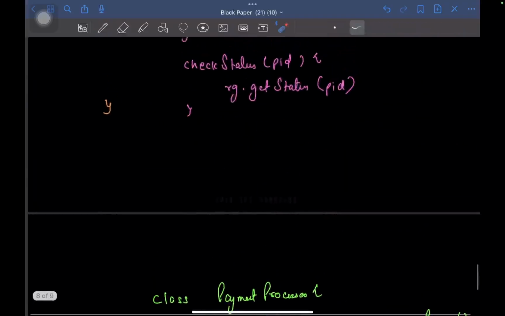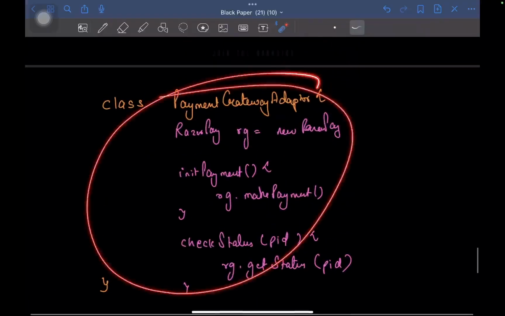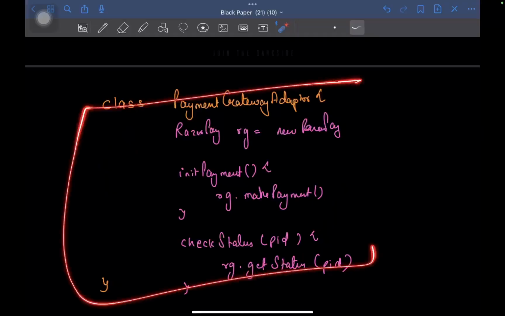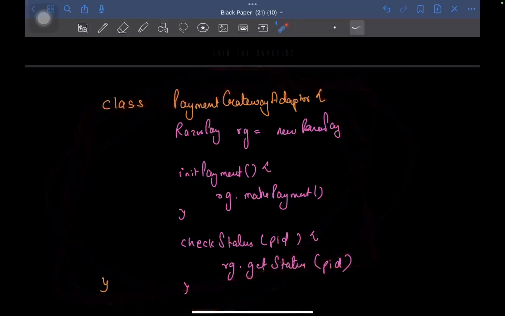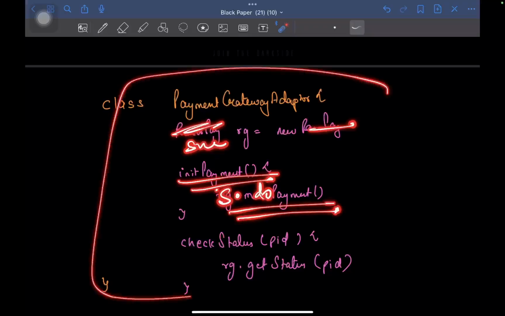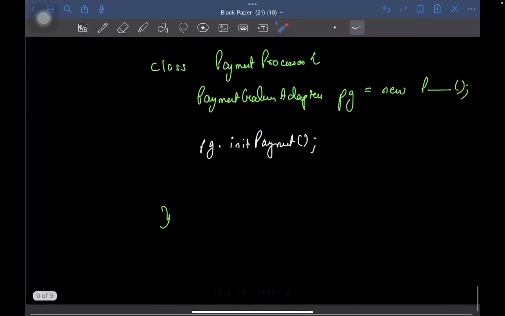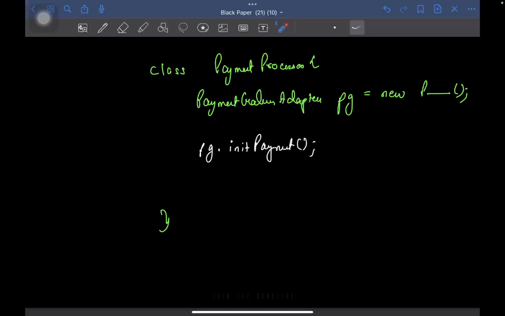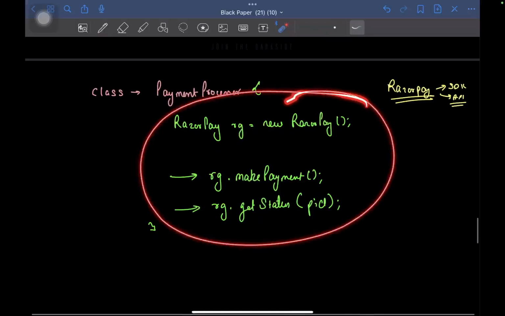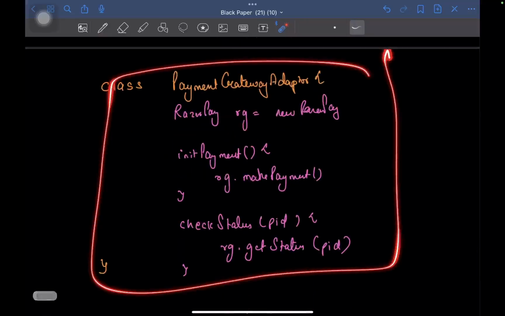And what you might propose to me is that, sir, later, let's say, instead of Razorpay, we want to integrate Stripe. I will just make the change in the logic of the payment gateway adapter. Here I will integrate new Stripe, and inside initPayment, I will say s.doPayment and so on. But do you see a problem in this implementation of the adapter pattern? Do you think that the problem that we had in our concrete classes, we have just shifted to another class, right?